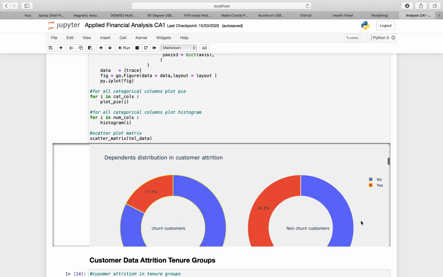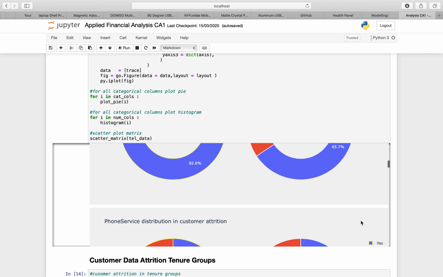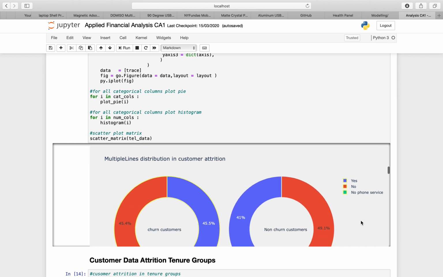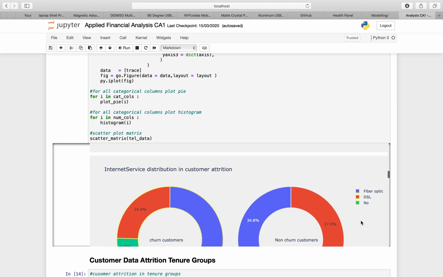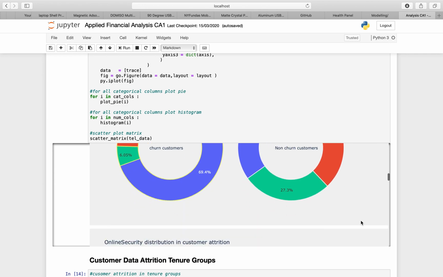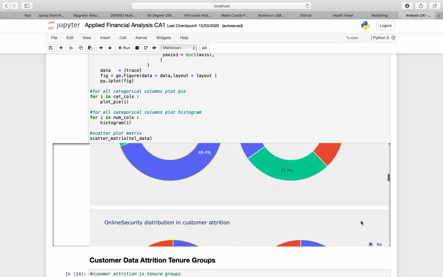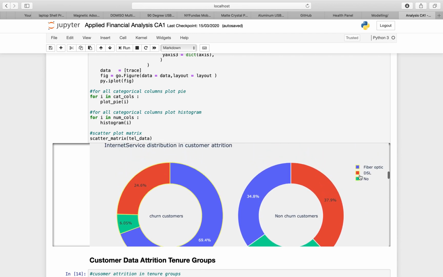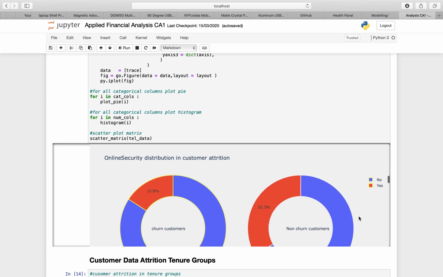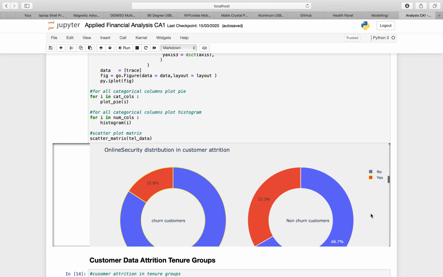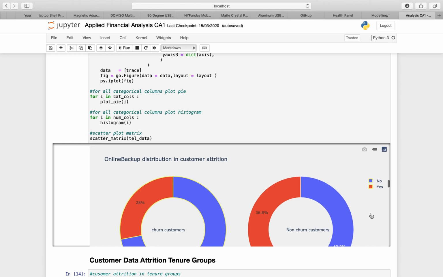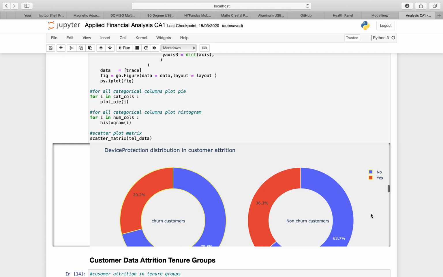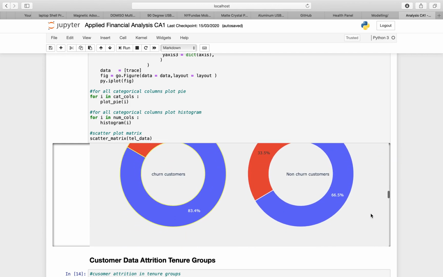Then dependent distribution in customer attrition. Phone service distribution in customer attrition. Multiple lines distribution in customer attrition. Internet service distribution in customer attrition. And this one has to do with fiber optics, DSL, and none of those. Then online security distribution in customer attrition, online backup distribution in customer attrition, device protection, tech support.